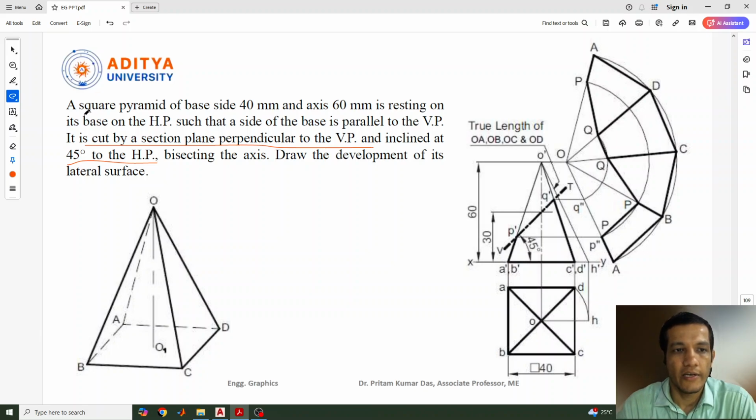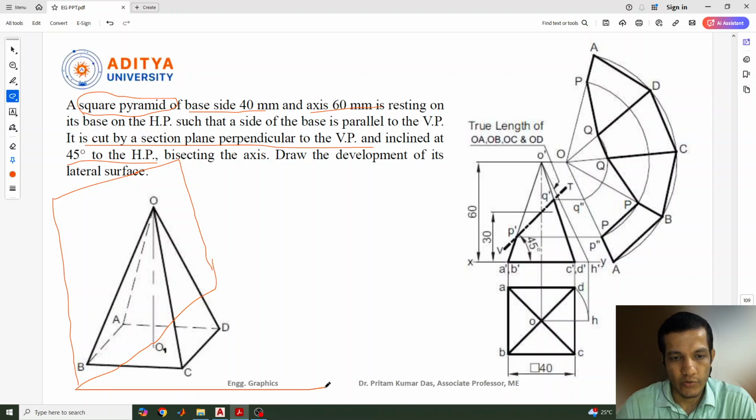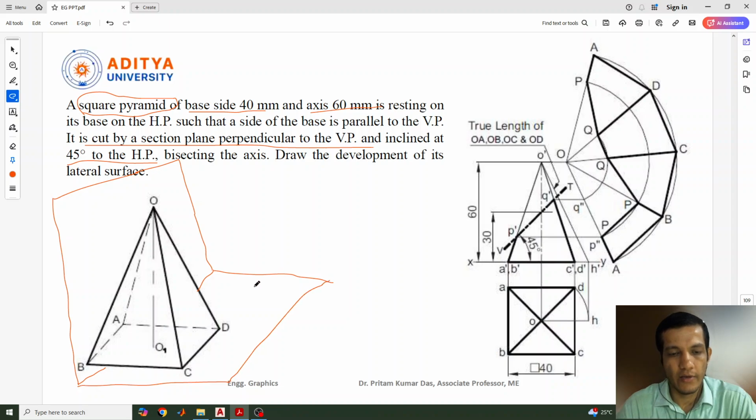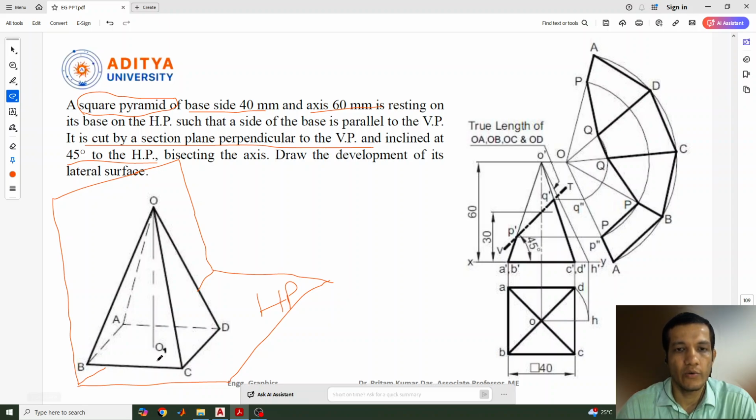The question given here is a square pyramid in which the base side is 40 mm and the axis is 60 mm, resting on its base on the HP. Here you can see this sample is given. Let's suppose this is the vertical plane. Let me draw it through this. It should not be drawn through that actually, you can draw up to this only, and this is our horizontal plane. Now this square pyramid is resting on the HP. So this is our HP, which means the axis of the square pyramid is perpendicular to the horizontal plane.